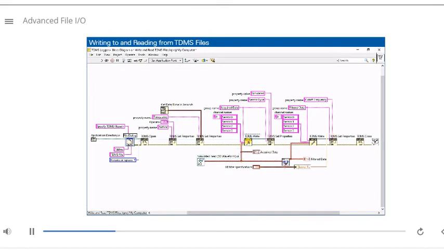Next, we write multiple channels of data to the TDMS file. The multi-channel data is passed as a 1D array of waveform data. We use the TDMS write to create a name for every channel and create an acquired data channel group for these channels. Then, we use the TDMS set properties to set a property at the channel group level by wiring the group name input. This example creates a sensor type property for the acquired data channel group and sets this property value to simulated.